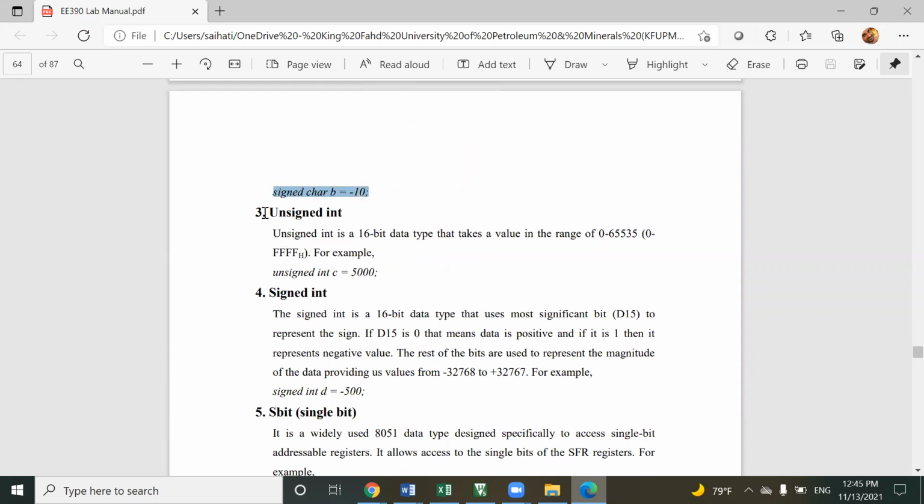And then we'll do the unsigned integer, and this is 16-bit. And you can see also it is from 0 to 65535 in decimal. So for example, we can say unsigned integer equal to 500. Okay, so it's again from 0 to FFFF. Now the signed is the same, but the first bit is for the sign, so the range will be lower. It's not like before. And this is an example.